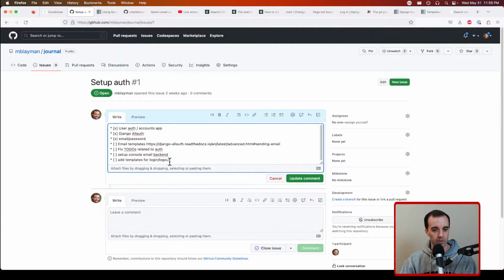And now that I think about it, we don't need a logout template. That's dumb. That's just going to be a post that will put you somewhere. So we might need a log out done. Is that a thing?